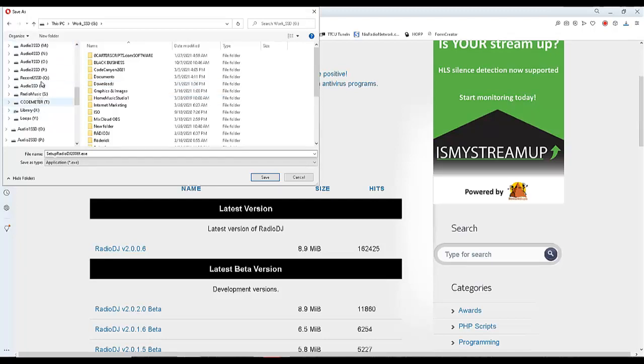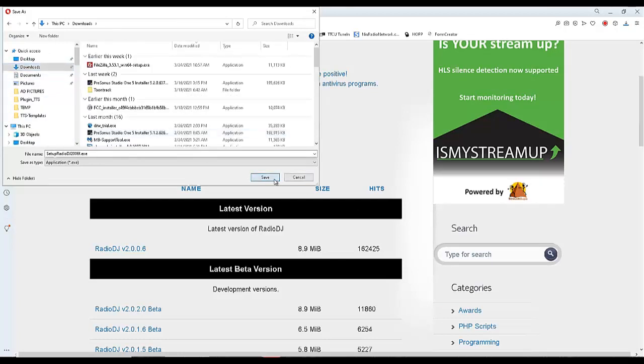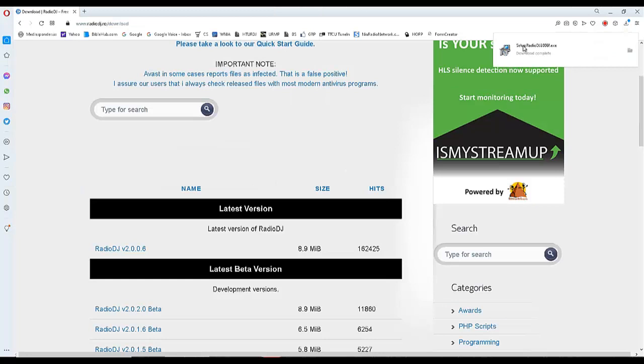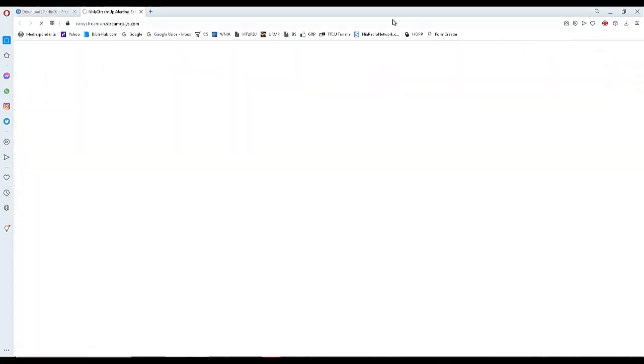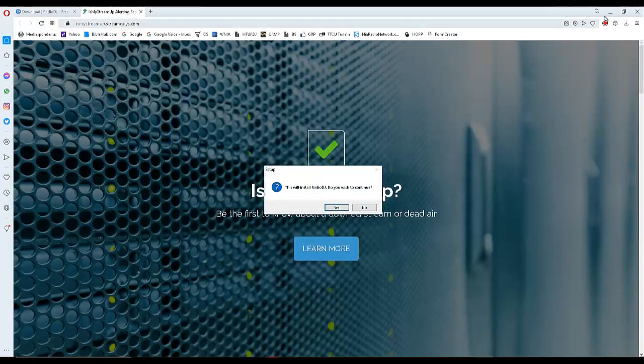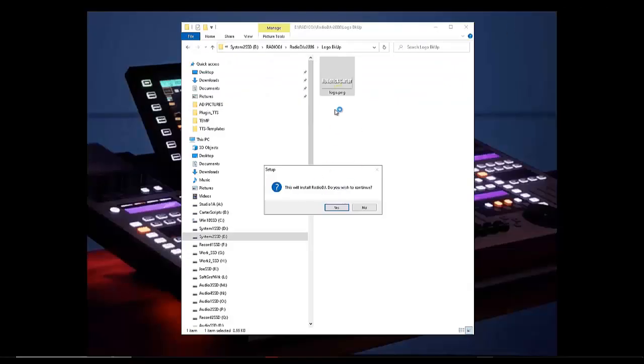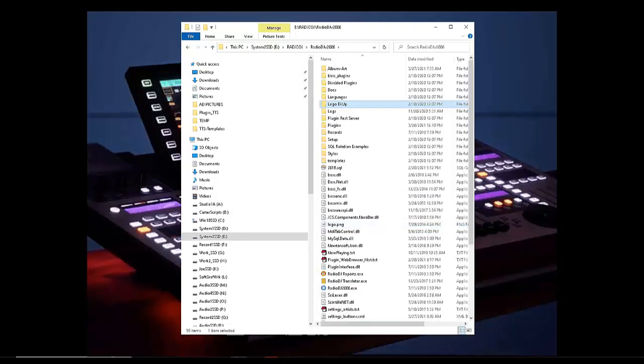Let's put this on the radio drive. Well, just put it in downloads. Okay. So what I'm getting ready to do is install this over the top of itself, in an effort, hopefully, that it will fix itself. All right, so it says, are you sure you want to continue? Yes.